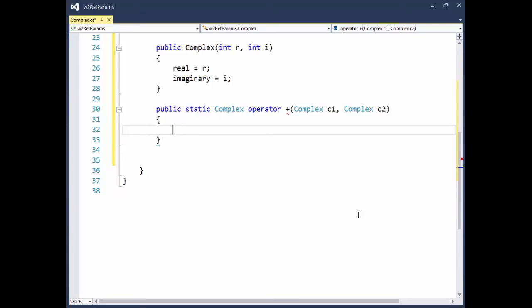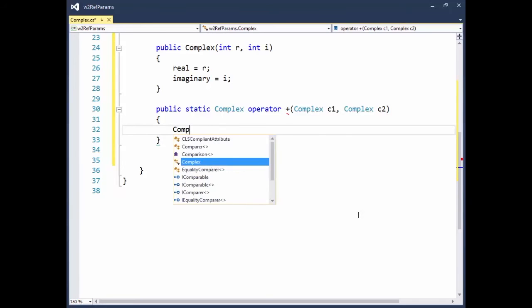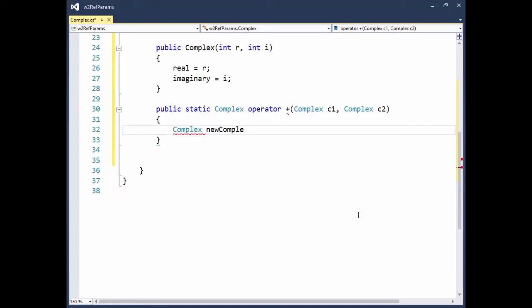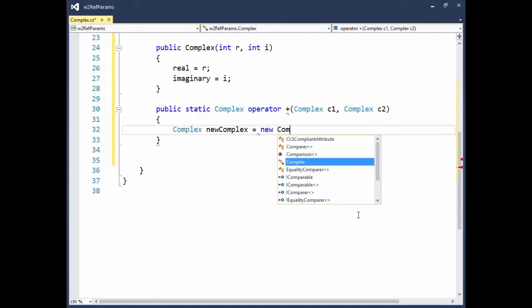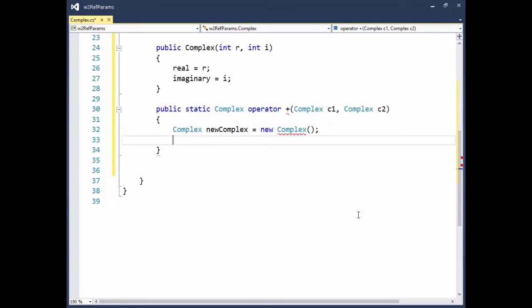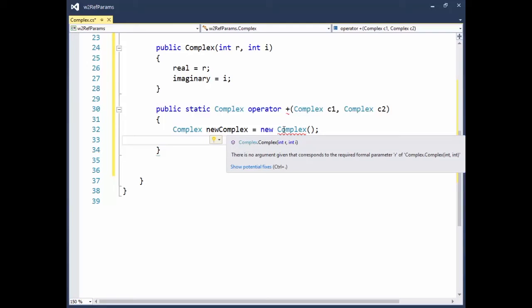Now, I want to do my addition, so I'm going to go ahead and do it. But what I'm going to do is generate a new temporary complex variable. So I'm going to say complex new complex is equal to new complex. But here's an issue. I can't do this because it's complaining that there is no default constructor. There's only complex with an int and an int.